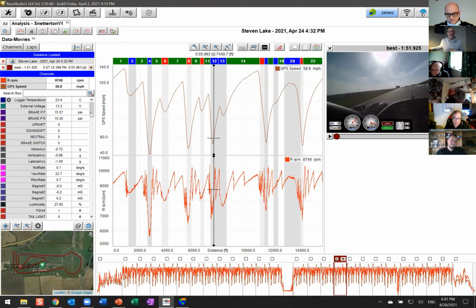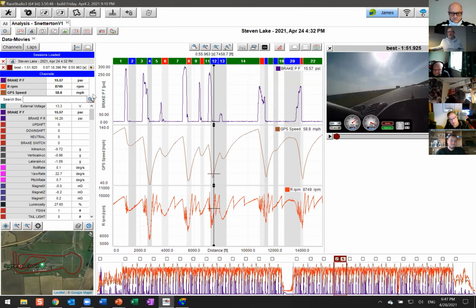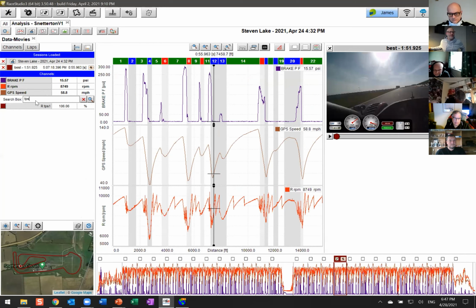So I'm not going to do anything here. I'm just going to click on brake. And you'll notice that the front brake pressure just appeared here. It moved from left to right in the channels. I'm also going to scroll down, and I think it's called TPS on this data file. Now, I got this today earlier on. There it is. And so I can click on that one.